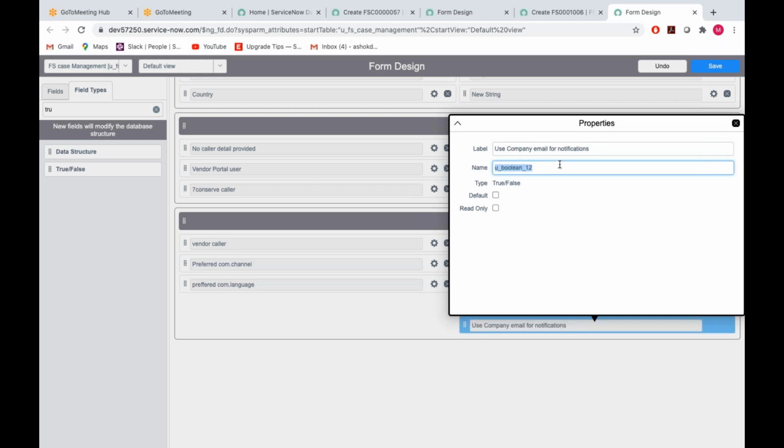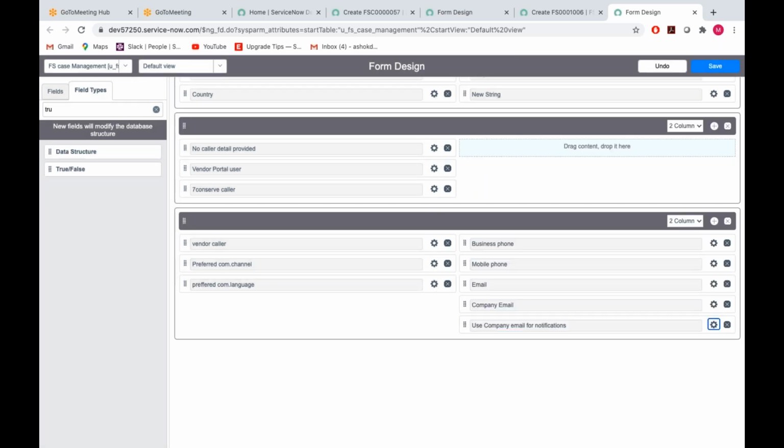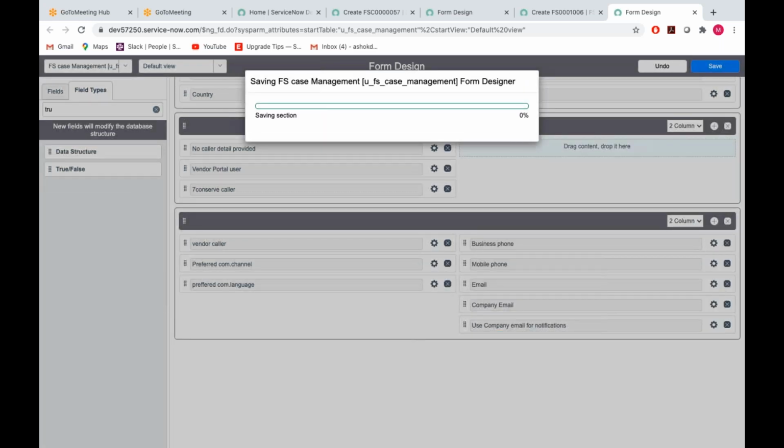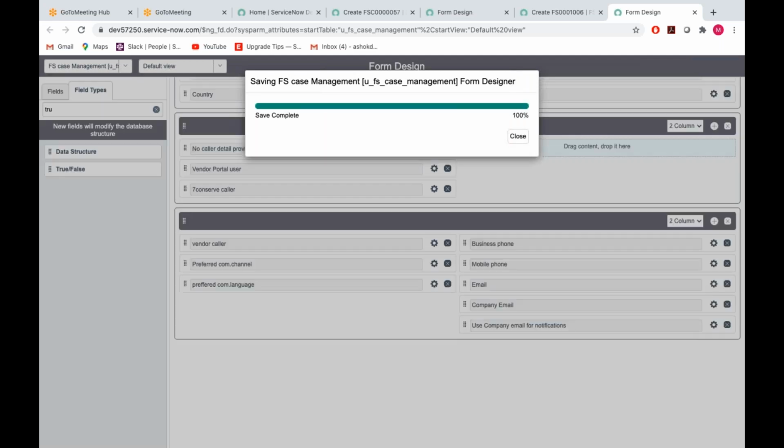Use company. U underscore use company email. Is it true or false? If you want to make it default value like true or false, you can make it. But my requirement is not like that. So I'm not making it anything.